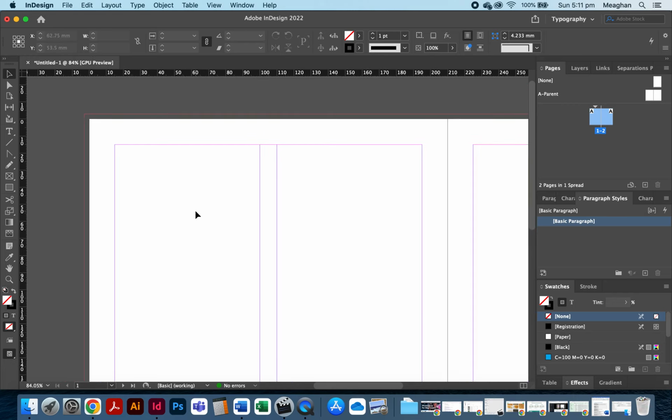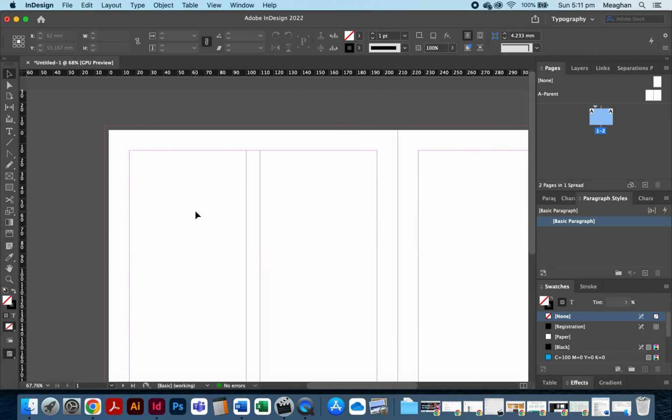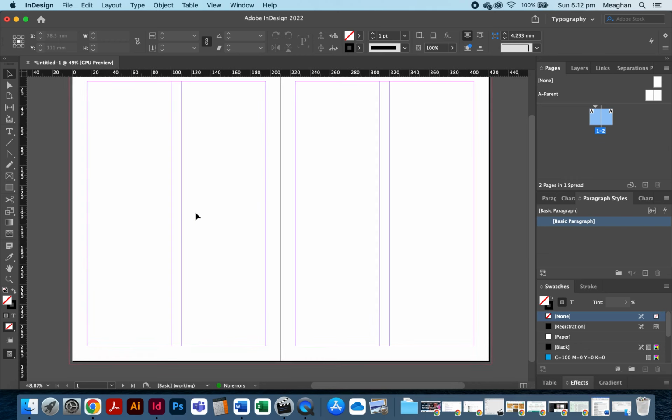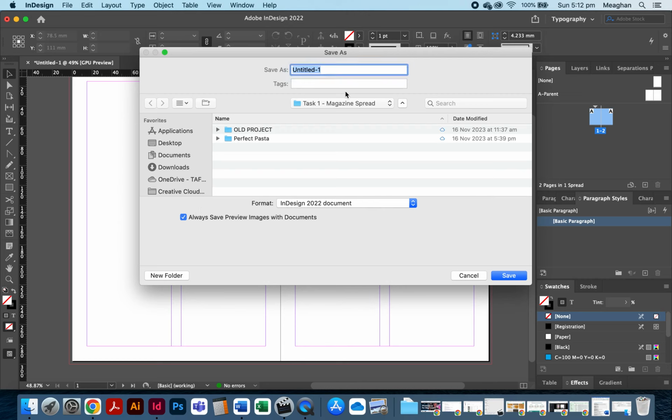So we'll go into that as we create our design. Okay, let's hit save before we start. I always forget this part, but I'm not going to today.